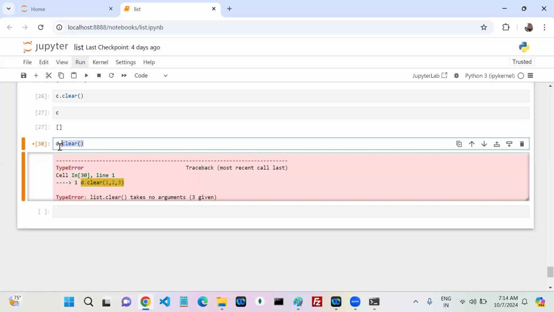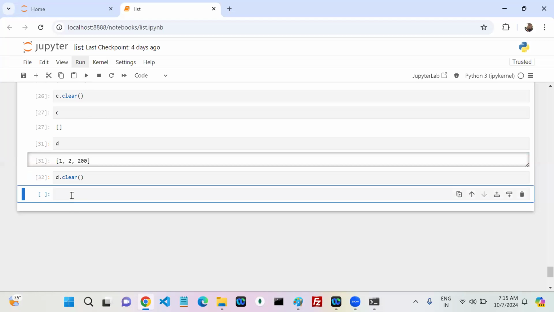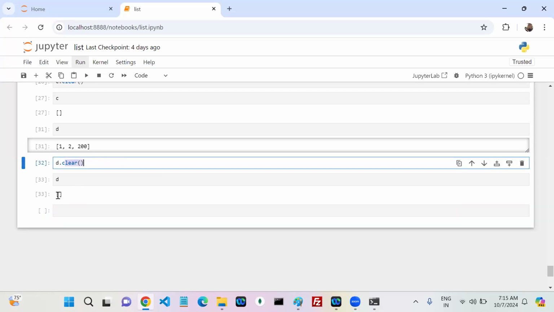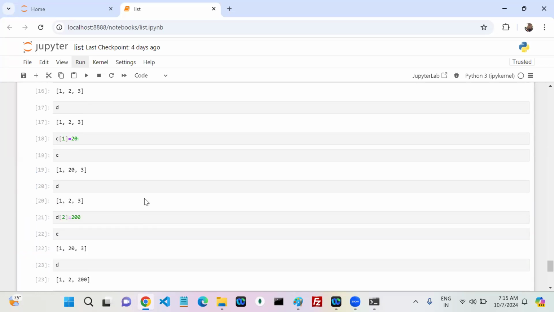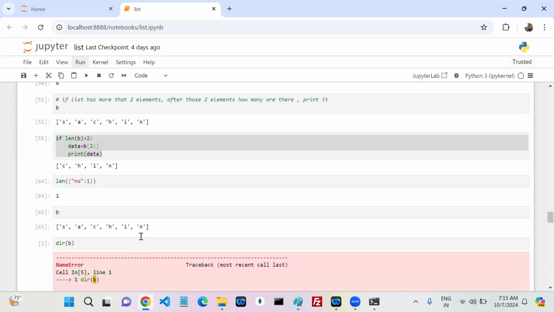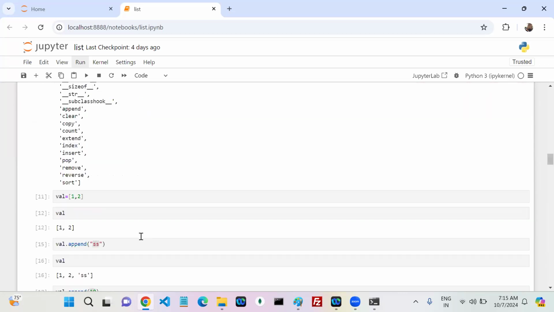Now, if you observe my D value, this is my D. D dot clear. Now see how D looks. The clear method is used to clear all the elements of my list, make it empty, that's it. If you want to make the list empty, then you can go with clear.